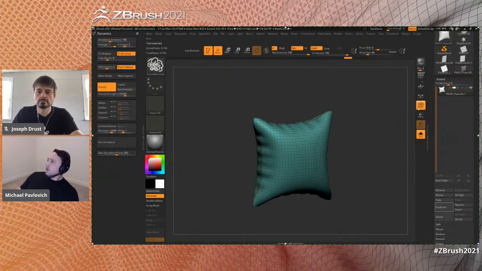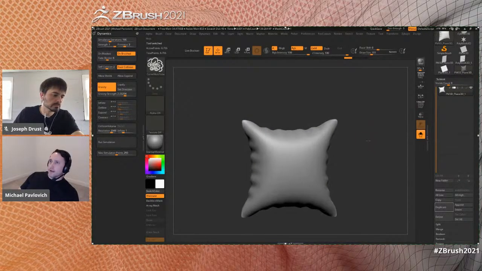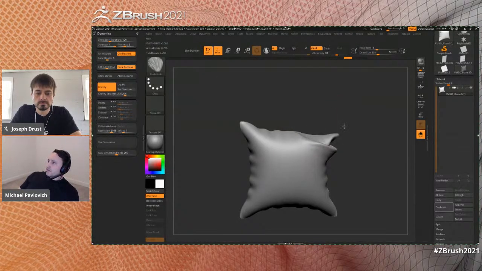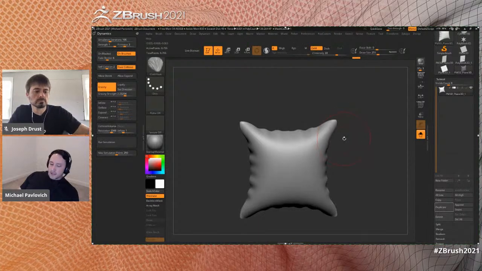So now let's talk a little bit more about those cloth brushes that Joseph brought up. So if I go here to BC, that's going to narrow it down to our cloth brushes. And these are cool. I mean, you can go in here with your cloth hook brush, and you can just pull this geometry around.